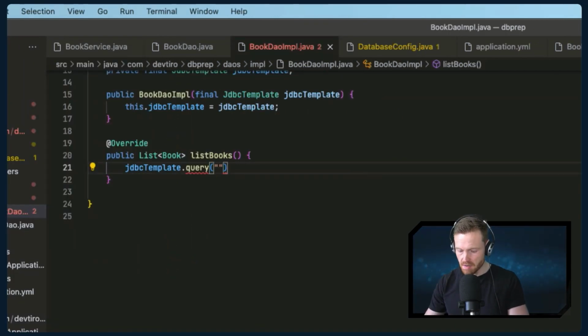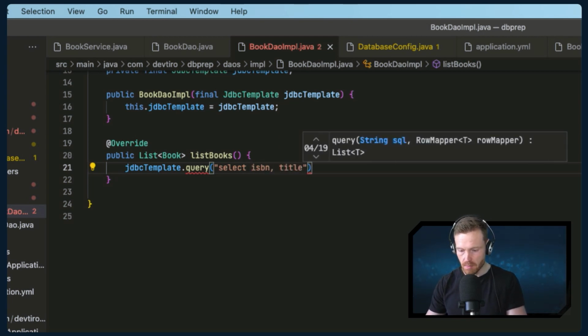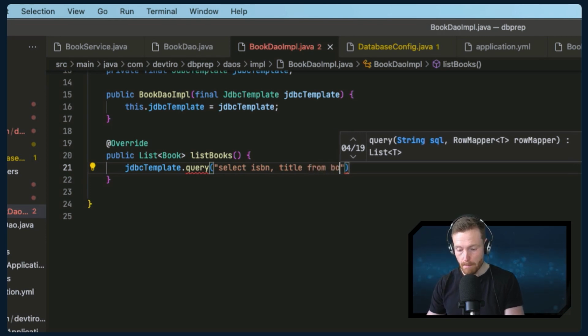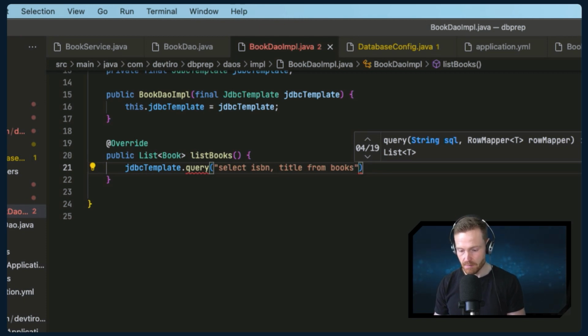Let's write our SQL. So we're going to select, and then we're going to say the names of the columns that we want to return, which in this case is ISBN and also the title of the book. We want to select ISBN and title from the table books, and there we go. So we want the ISBN and the title to be returned from the table books.